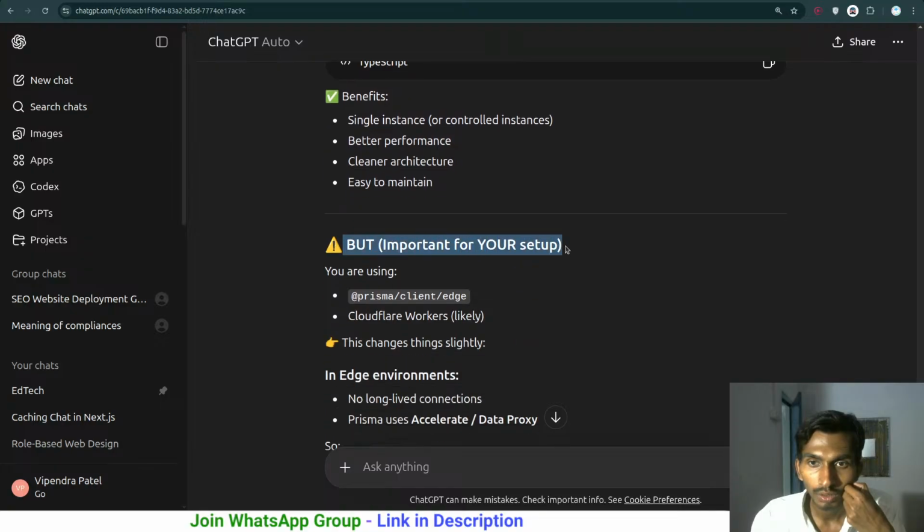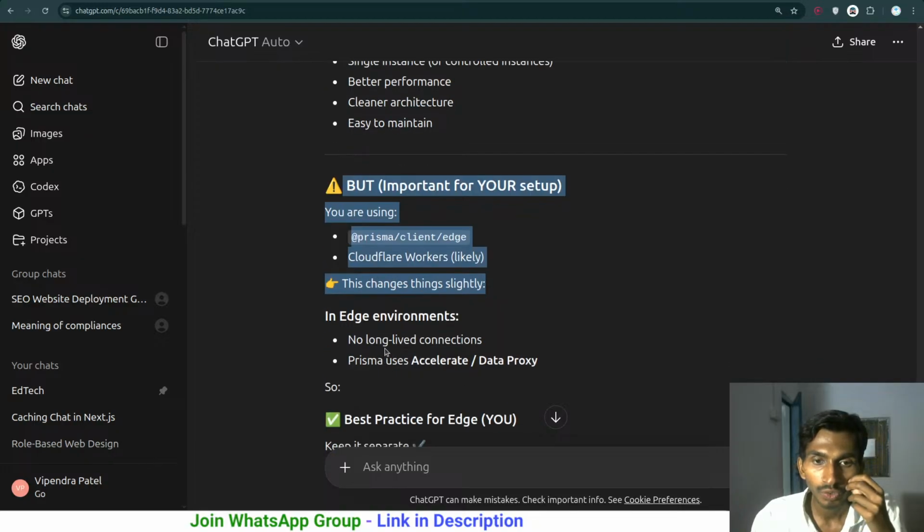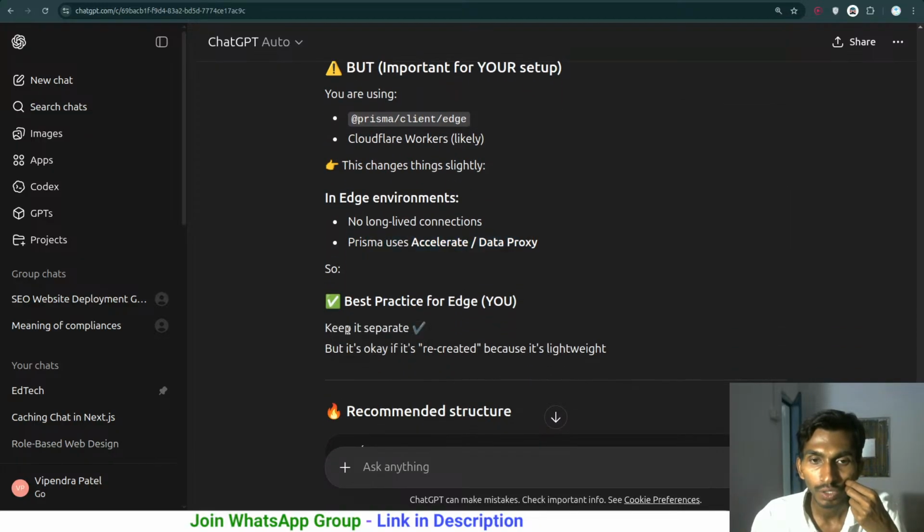But it's important for your setup. You are likely using Prisma client on Cloudflare Workers. This changes things slightly. In edge environments, there are no long-lived connections, so Prisma uses Accelerate or a data proxy. Best practice for edge: keep it separate, but it's okay if it is recreated because it is lightweight.